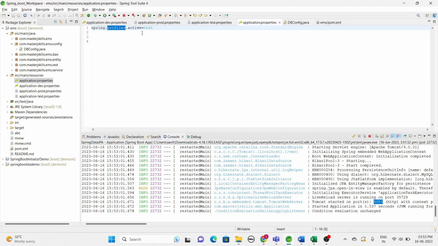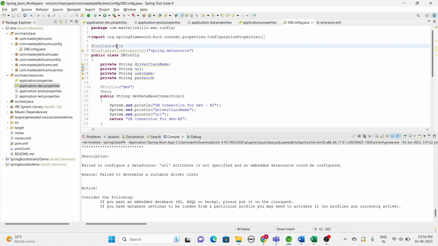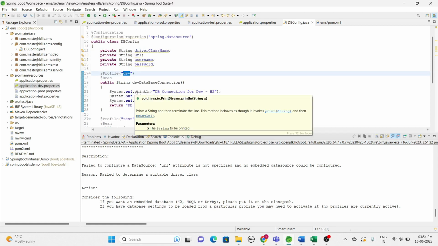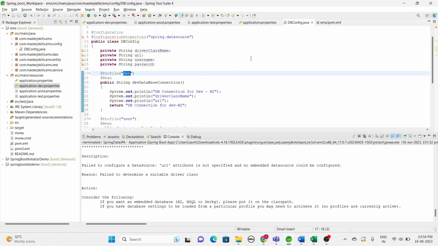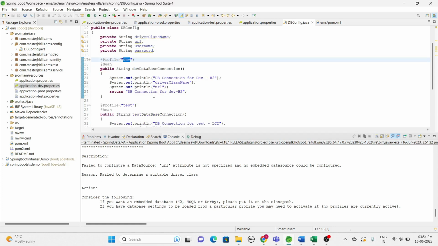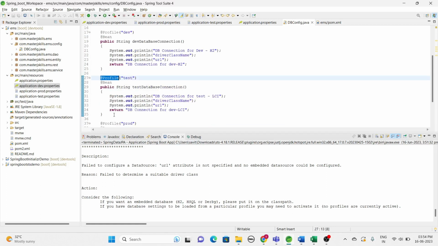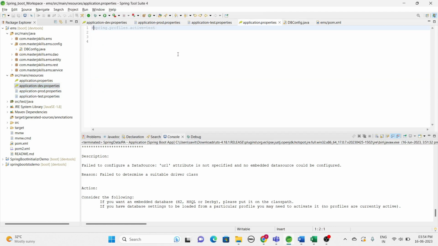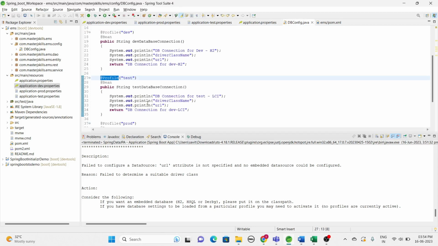This is one way to configure with these properties. Another way is this one, the configuration properties. Here I am using spring.datasource. Which data source does it have to pick? So these are the ways we can configure our data source. You can see for dev I have used this profile and this test profile. So instead of these files it will pick up these, but we still have to provide the profile in the properties file itself. So it will pick from here.